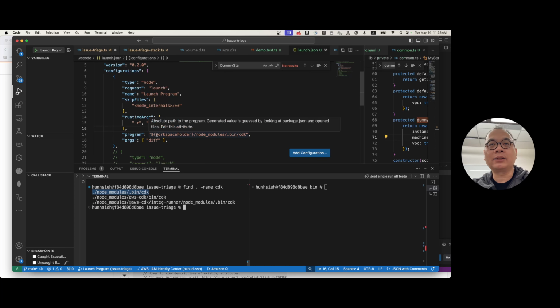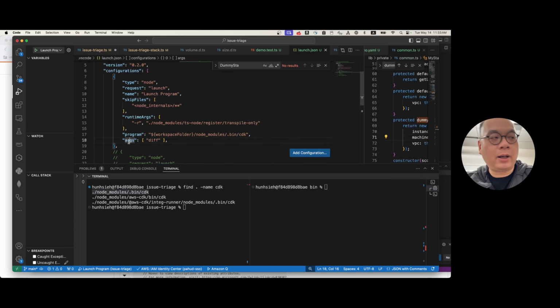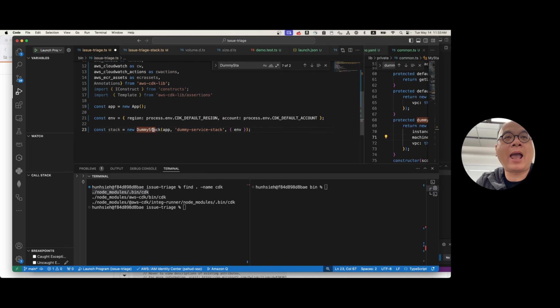So I would like to make it this path for the program, and for the arguments, I always prefer cdk diff to see what's gonna happen. So I would just use diff as the arguments. Okay, let's go back to the main app. Now I have a CDK app. I define my environment variable. Also, I define my environment for the stack environments. And I create a dummy stack like this.